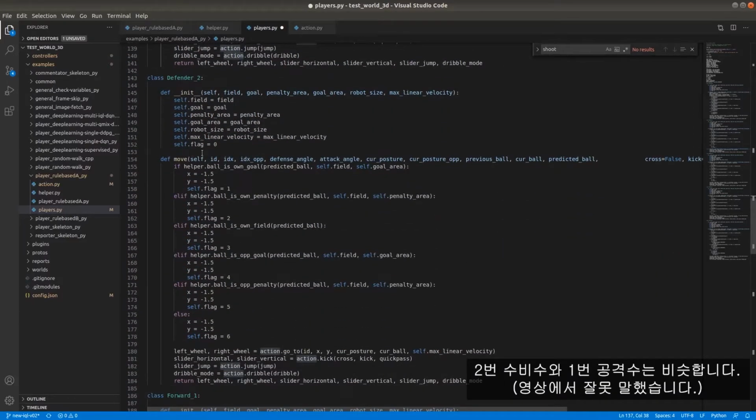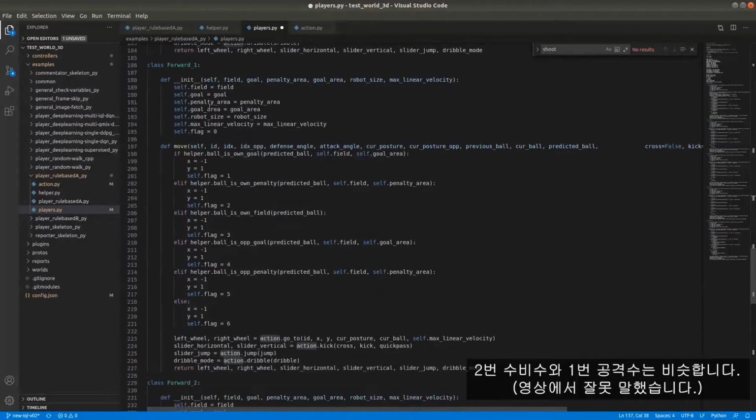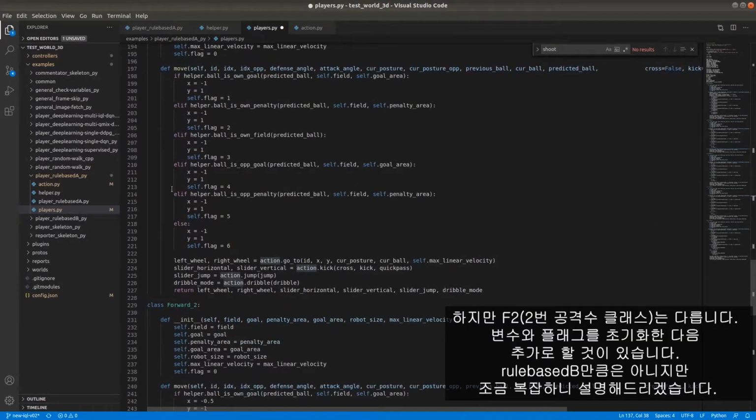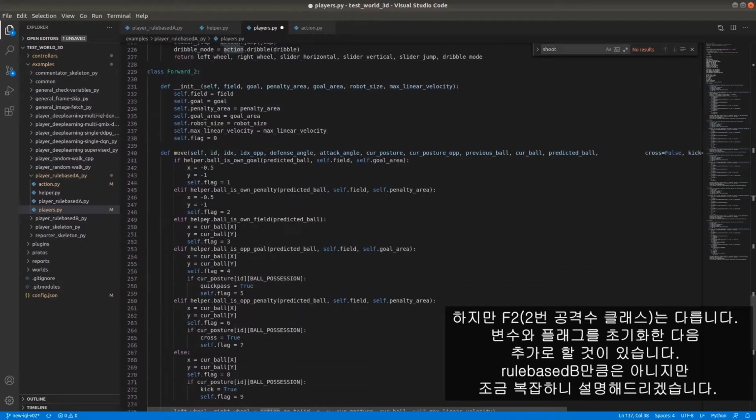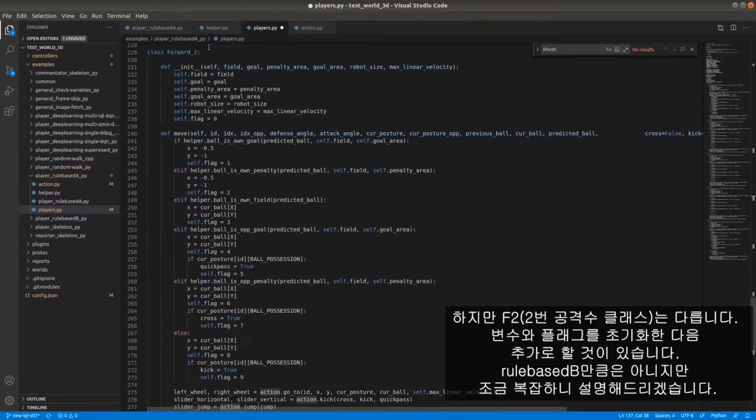Defender 2 and Defender 3 are similar, but what changed here now is the class for our second attacker, forward 2. For our forward 2, we initiate our variables, flag, but for the move, we have something that's a little bit more complex. It's not as complex as a rule-based B example, for example, but it's already starting to get more complex, and I'm going to tell you how.